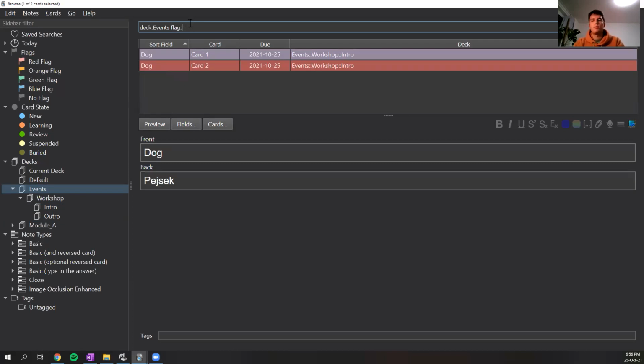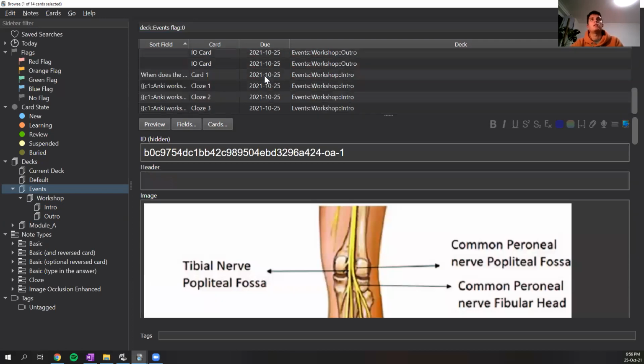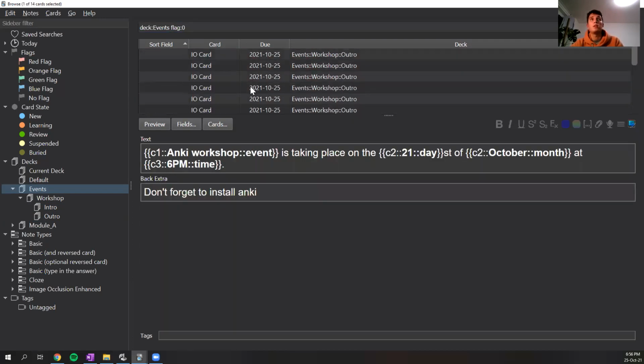And for example, if we put flag 0, which is no flag, now we see all the cards that are here, just not the cards that have the red flag. So this is how flagging works, searching works.